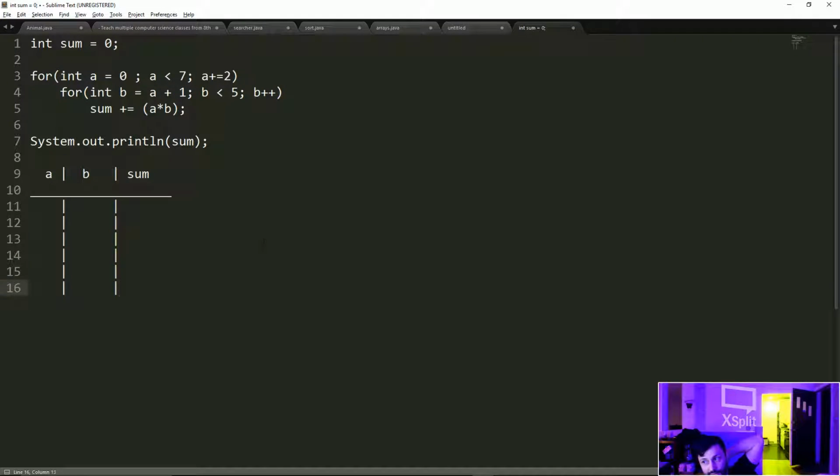Basically what I like to do is keep track of what the current values are. For example, the current value of A would be 0. Then we go into the inner for loop and we see that B is equal to A plus 1, so that's just going to be 1. In that case, B is less than 5, so sum plus equals A times B, which is 0. So now sum is currently equal to 0.